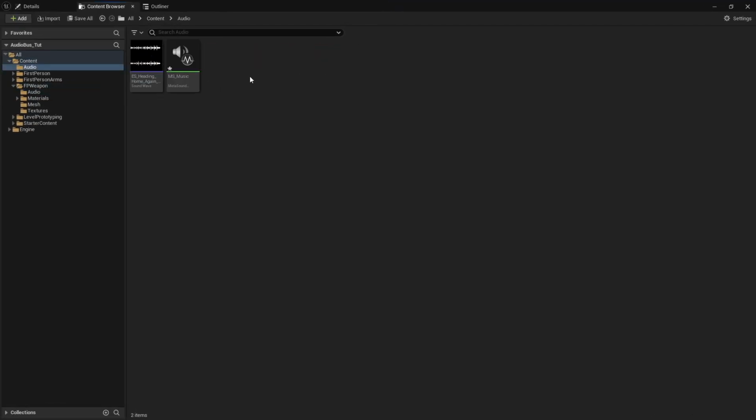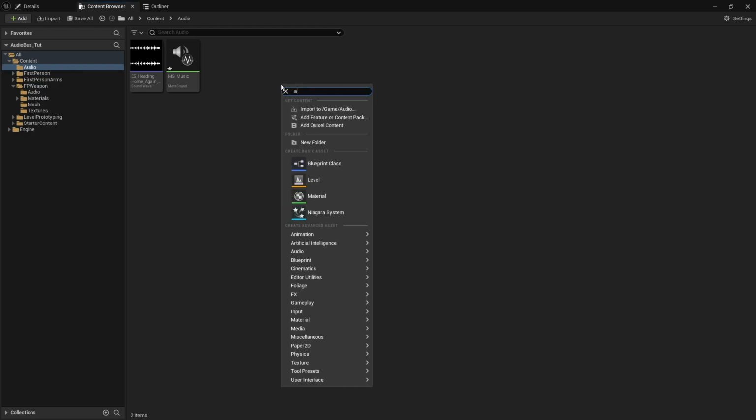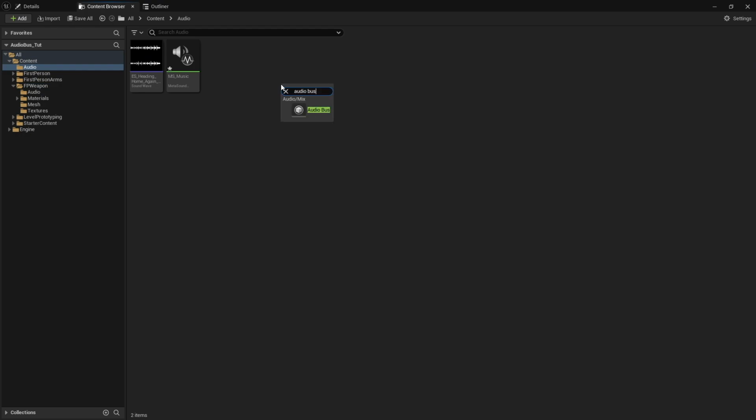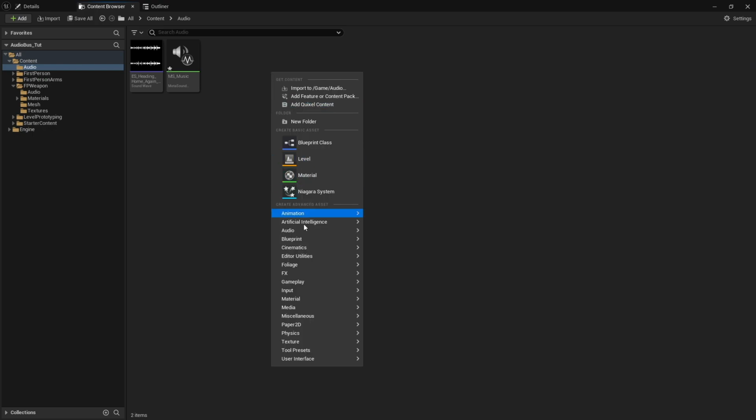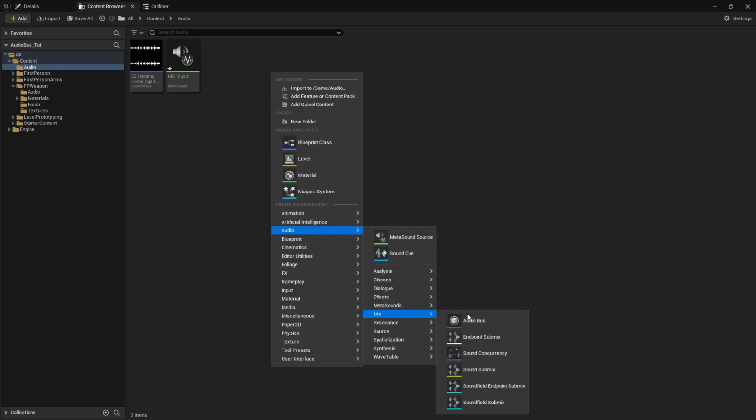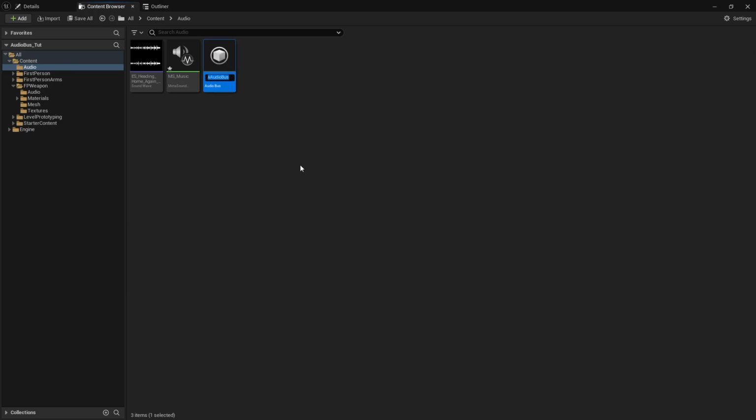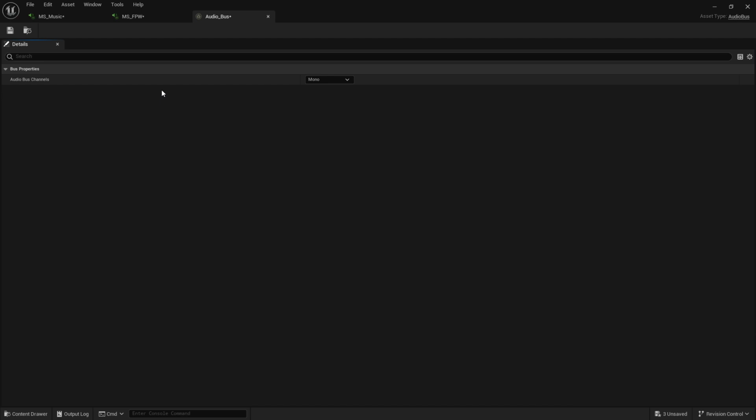So we'll go back in here, and if we right click, you can search for audio bus and it'll pop up. But if you're navigating the menus, it's going to be Audio, Mix, Audio Bus. And just for the sake of this tutorial, I'm simply going to call this audio underscore bus. And we'll go ahead and open this up. Inside the audio bus that we just created, we have a single dropdown that has those same audio formats that we were just discussing inside the meta sound. And since we're again dealing with stereo files, I'm going to select stereo from here.